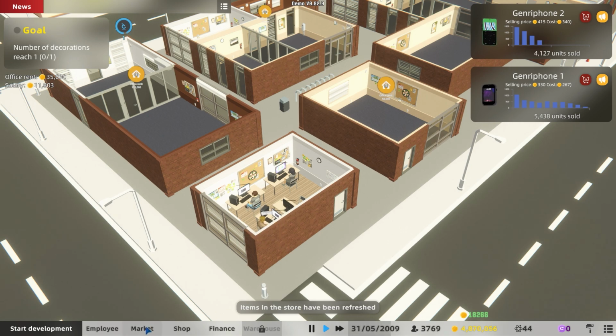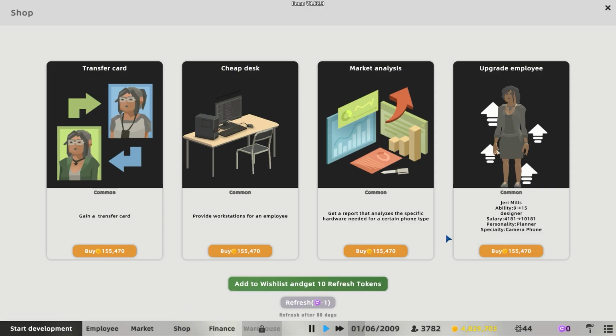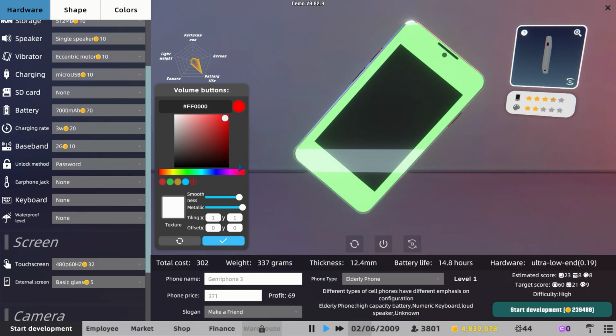Oh, right, the stars being refreshed. So we've got, where is it? Shop. And we can level someone up. Add to wish list to get 10 refresh tokens. Not a fan of that. Anyway, let's go for development.